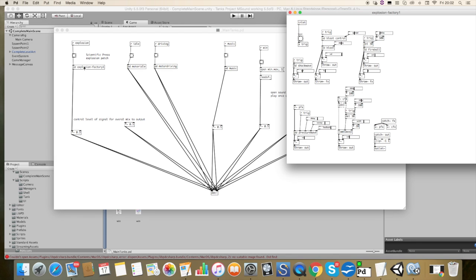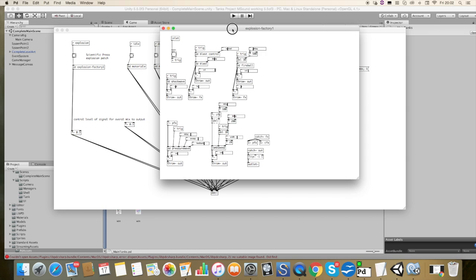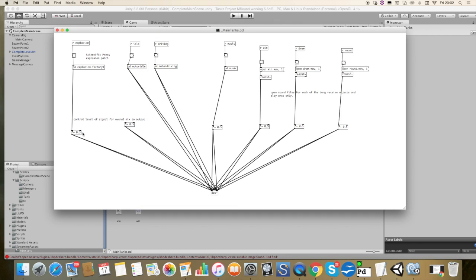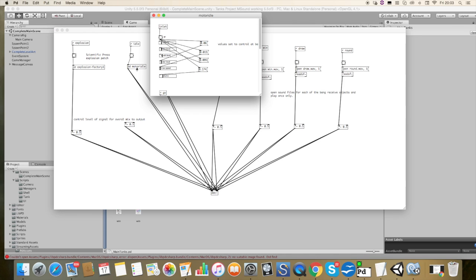So Explosion Factory is actually one that was taken from a scientific press, and the inlet here has been associated to the boom, and it's going back out into the outlet tilde, and the control element here, when we go back to it, has been set to 0.3. It's just for mixing purposes here, but in this one, for instance, the PD motor idle has been set inside of the patch.